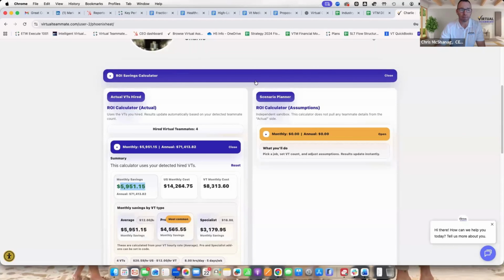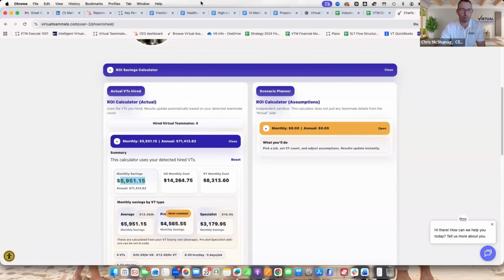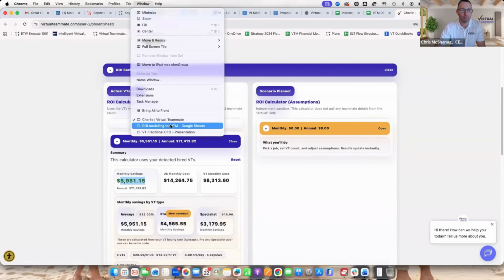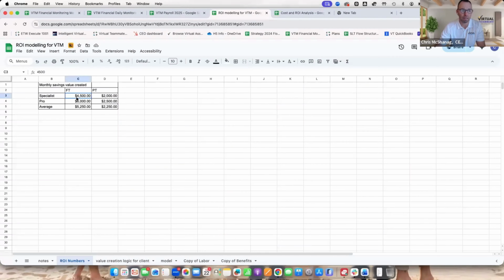So here's this calculator. I think we still have too much information here, right? It should be really simple. It's right here. For every specialist VT you have, it's $4,500 a month you save. For a pro, it's 6,000. For a part time, it's 2,000. For a part time pro, it's 2,500. This is the average across those two, but it's based on the type of VT you have.